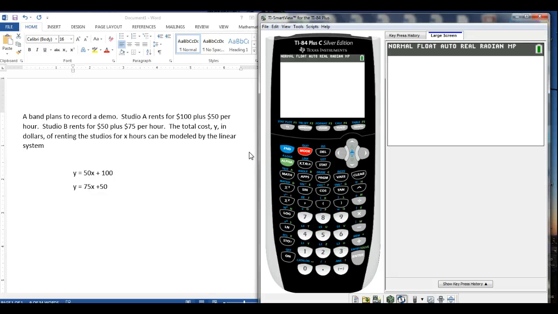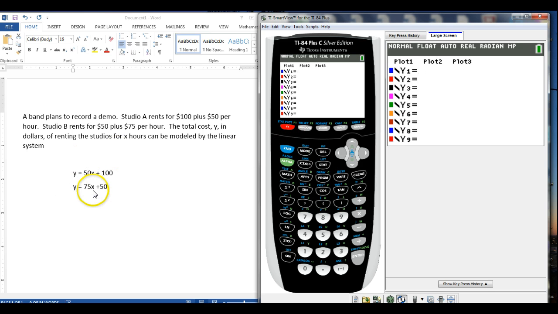This video looks at how to set your window when you're going to graph a couple of equations. So what we're going to do is go ahead and enter those equations. We can see here a band plans to record a demo. Studio A rents for $100 plus $50 per hour. So here's our 100 plus $50 an hour. And then Studio B rents for $50 right here plus $75 an hour.